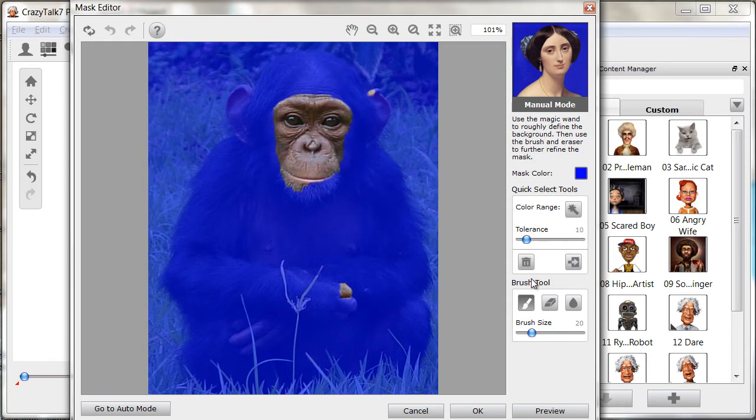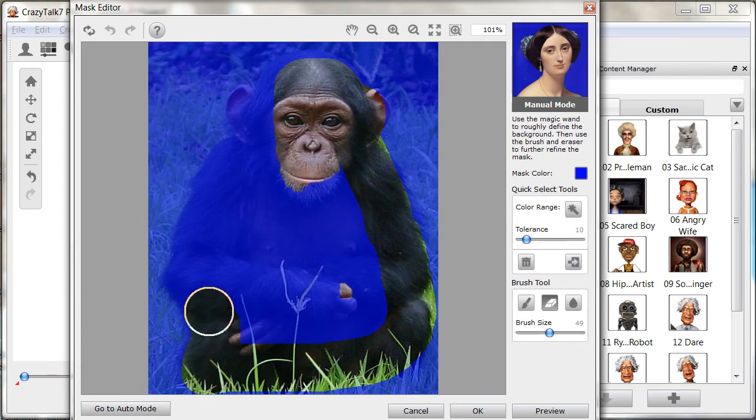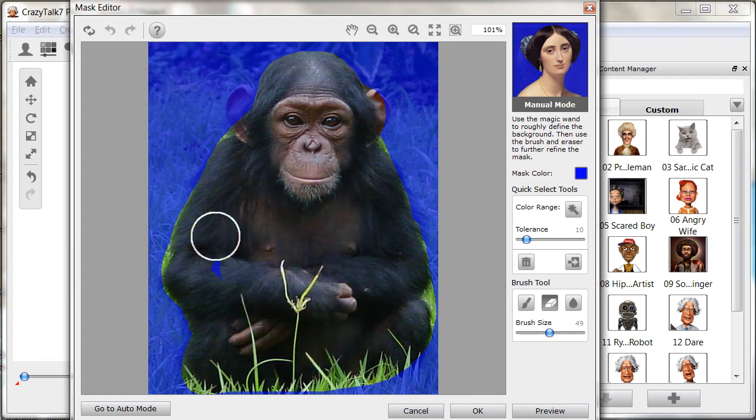So if I use the eraser tool and I can change the size of the brush, I'm going to remove this masking from around my little monkey here, and I'm going to get as much as I can to kind of show it off. So anything that's blue is going to be got rid of.